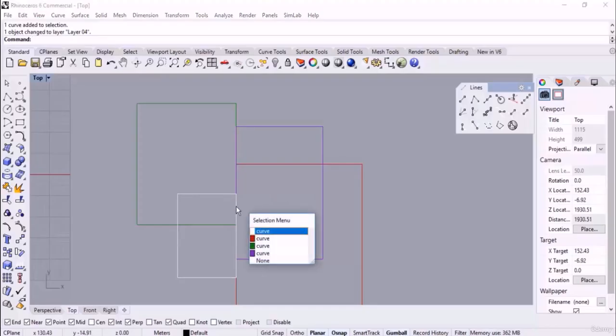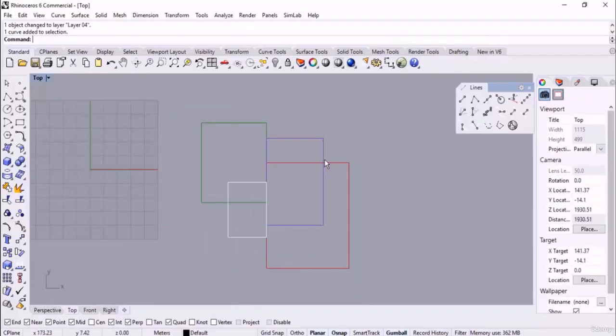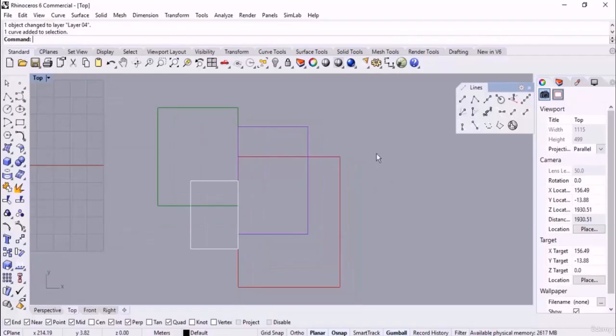For example, if I click here, where we have 4 overlapping lines, we get a selection menu or the list of curves. Then from the displayed list or menu, we can select our desired object or curve.